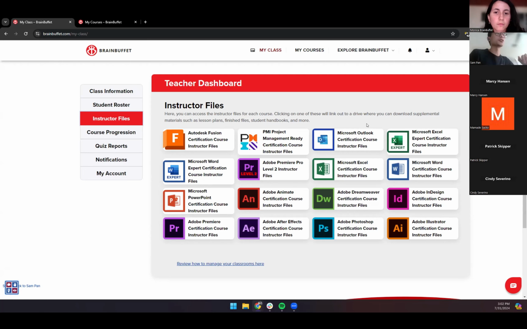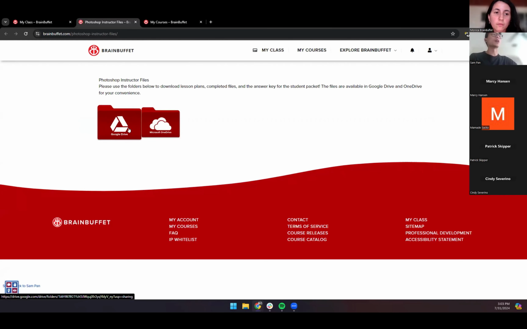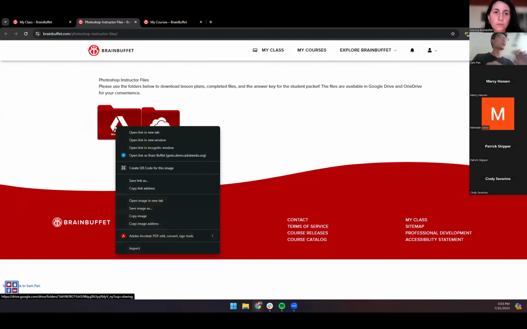I'm going to show you what that looks like inside. For example's sake, I'm going to use Photoshop once again. I'm going to show you more examples as we go along. But as we get into Photoshop here, you'll see that it's set up very much the same way. We still have a Google Drive, we still have a OneDrive. Whichever one you end up clicking, as long as it works for you, doesn't matter.